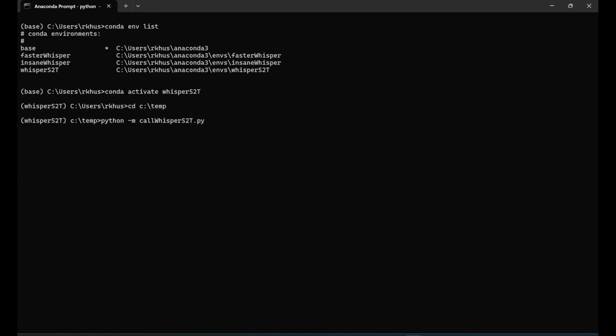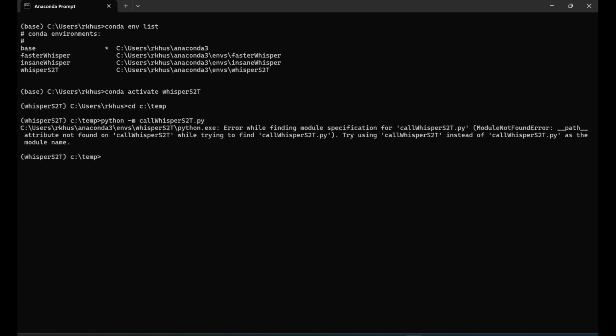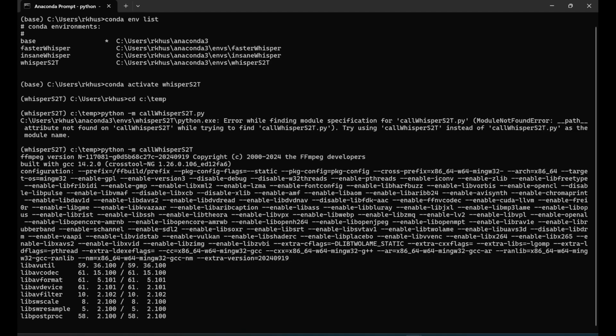So because I've previously downloaded that model, let's see, call whisper s2t. What did I say? Python, oh, without the py, sorry. This should run now. There you go, it's going to start running very soon.